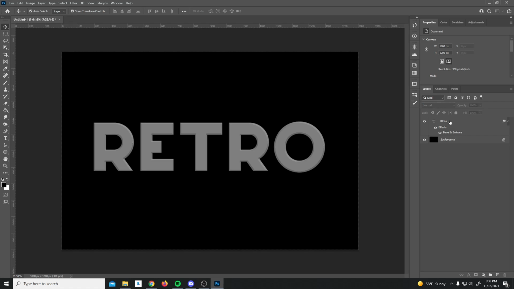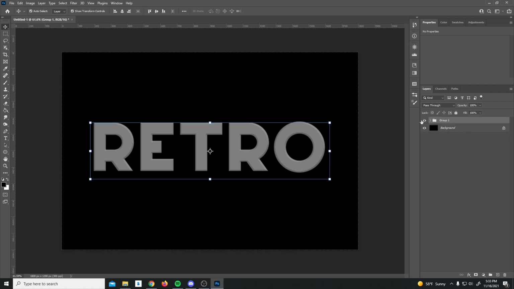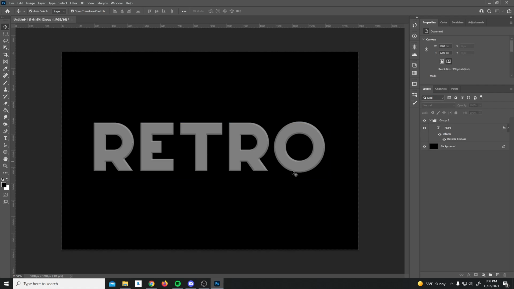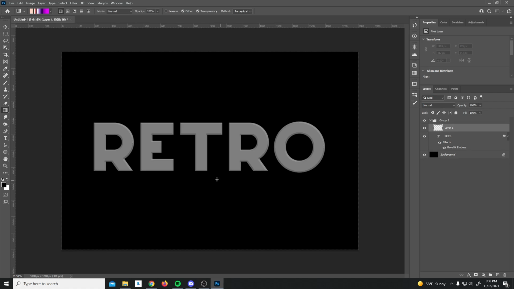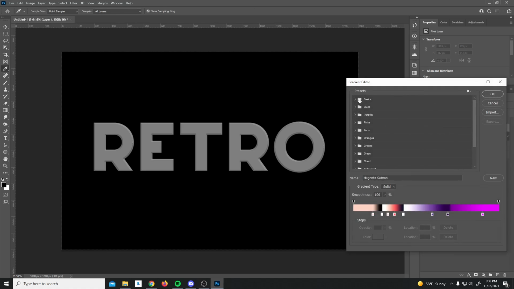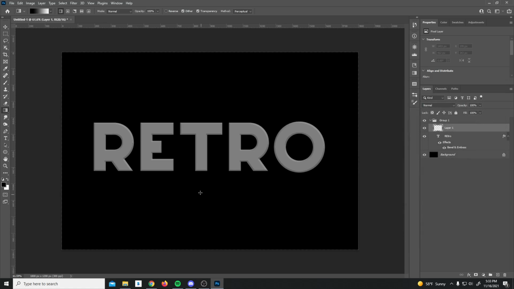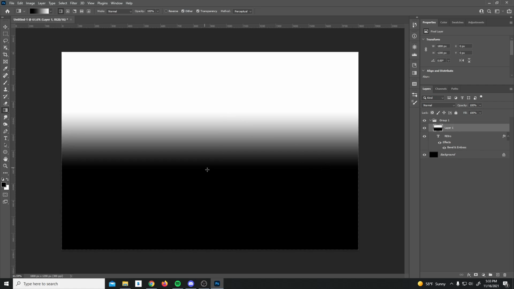Alrighty. We're going to go ahead and drag this text into its own folder so that when we apply something via a mask, it'll just apply to the text overall and the effects on it. We're going to create a new layer now and get the gradient tool up and select the black and white gradient, and then drag right from the bottom up to the top of the text. And we can always go through and change this later if we need to.